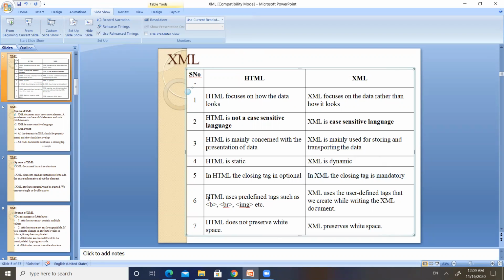And next one, HTML uses predefined tags such as bold, break, and image, etc. So we all know there are some predefined tags in HTML. B tag is used to bold the text. BR tag is used to write the text in a new line, and IMG tag is used to insert an image into the web page, etc. Along with these three tags, there are multiple tags which have their own purpose.